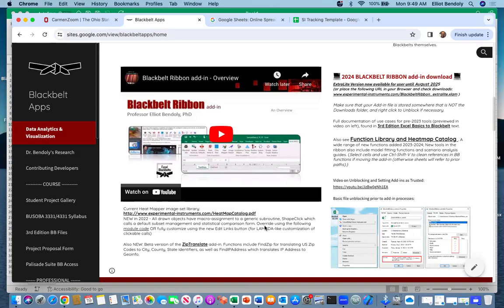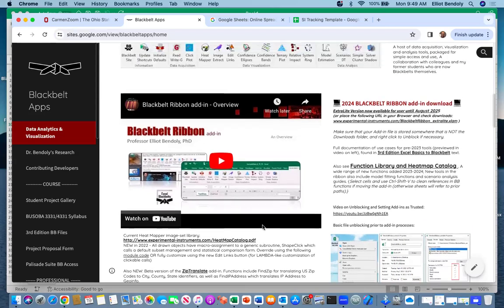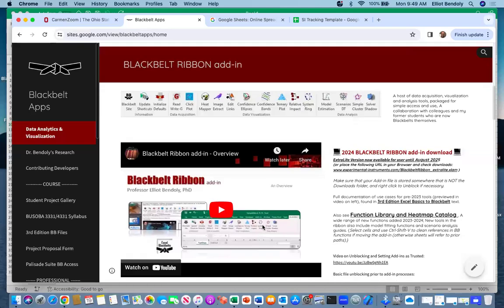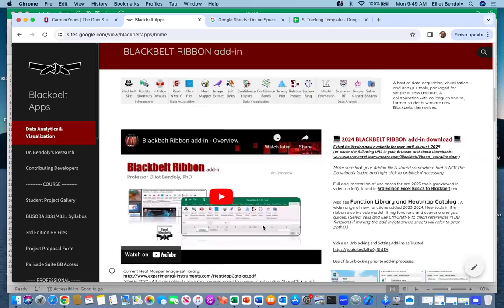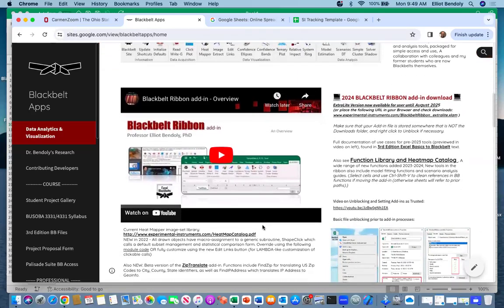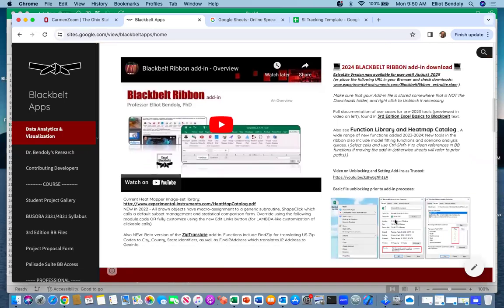That is the one I'm showing right now. It is www.blackbelt-apps.com. In the middle of the main page of the site, you'll find the download, you'll find what it looks like, you'll find a video, you'll find screen captures about unblocking prior to adding the process.